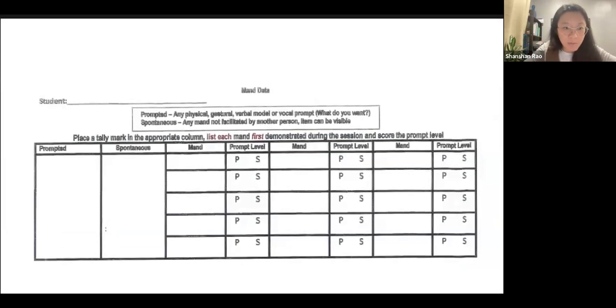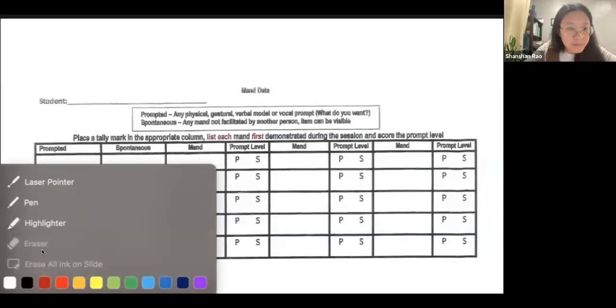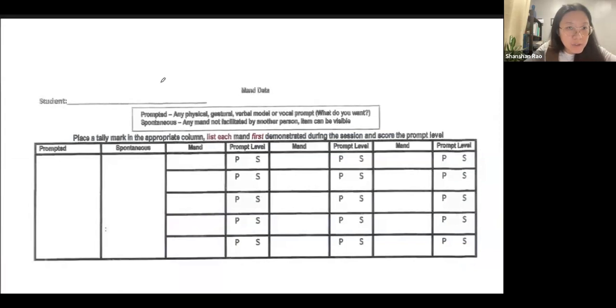And that's a sample of our mand data. I will email everyone after the training. So basically, you write down your student's name. That's where you write down your targets. Let's say we're working on blocks. Let's say we're doing that marble run game. We need blocks, right? And we need a ball. And then maybe I have some snack with me. I'm going to write down chips.